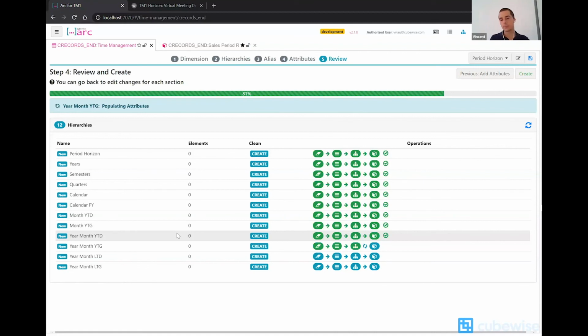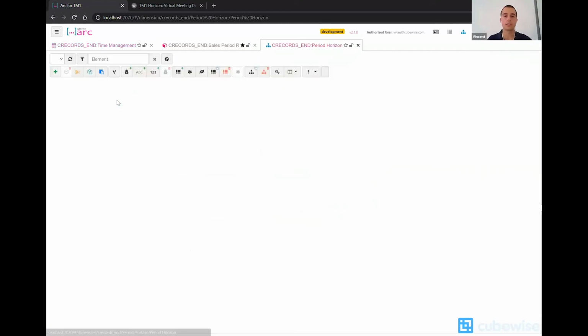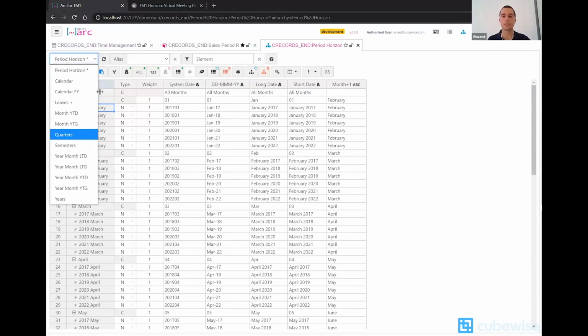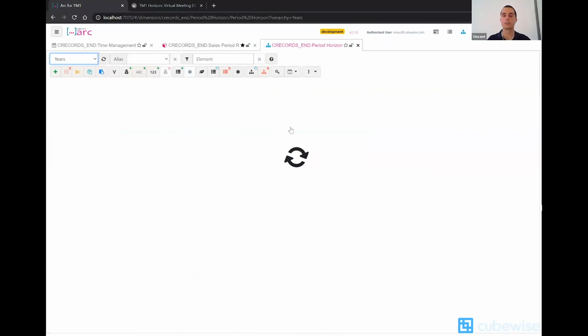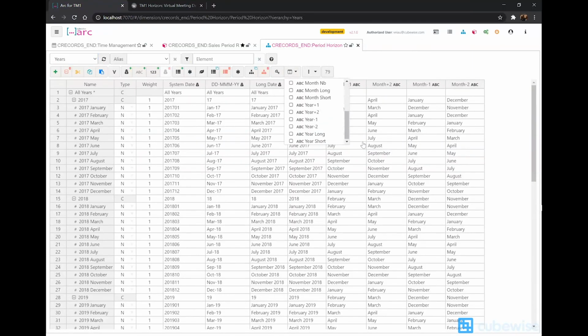And it takes a bit of time because it also populates, as you can see, the attribute values for all months and all hierarchies. So, and that should be it. Let's have a look. And now we should have our period dimension. You can see we have here a long description and leaf elements as leaf elements. You will be able to see all the different hierarchies here. For instance, if you want the years, that will be the years hierarchy. And here you will be able to see all the different attributes which have been pre-populated for you.